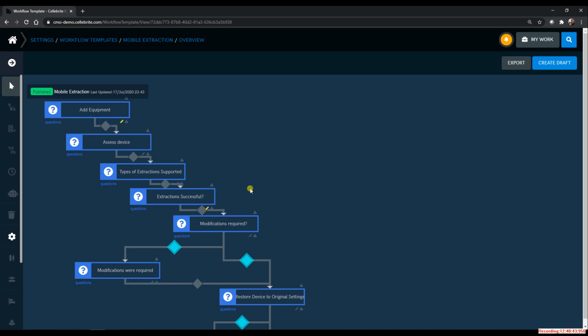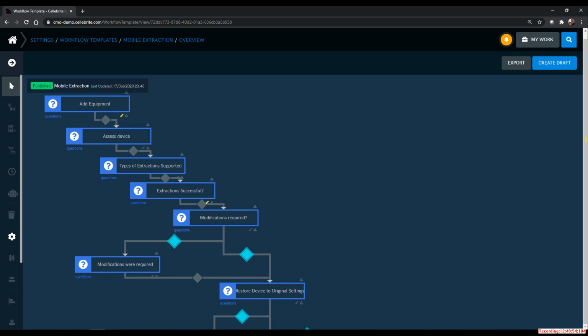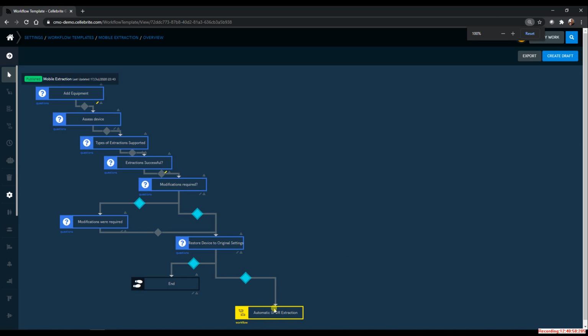Upon answering and of course filling in the required chain of custody information required by the SOP, this will then be translated into a process which requires calling out another workflow process, highlighted in yellow right here, which is the automated UFDR extractions.